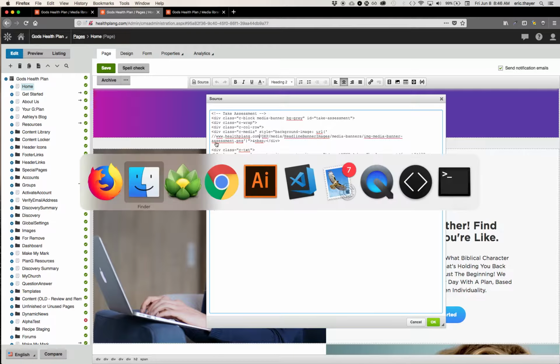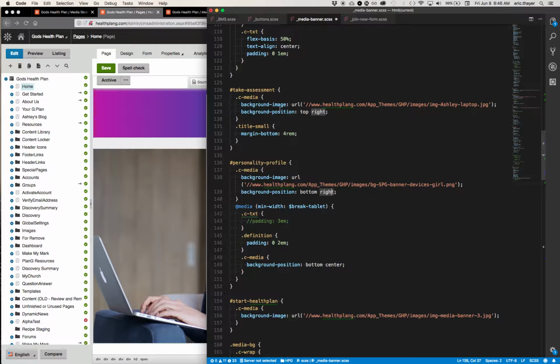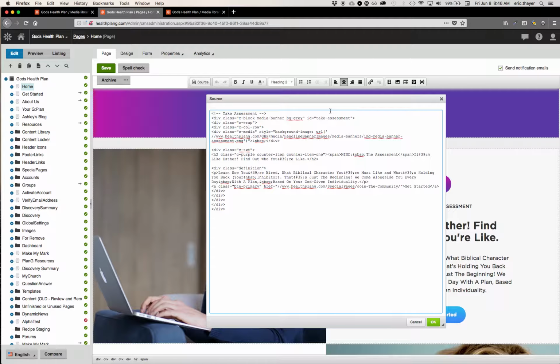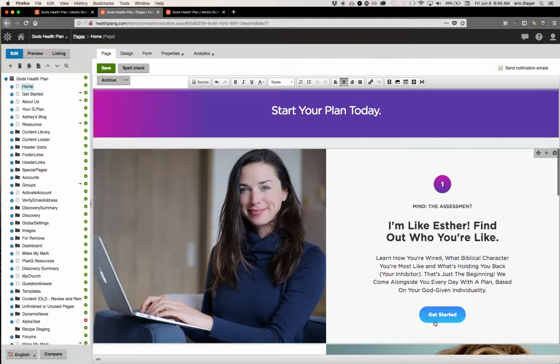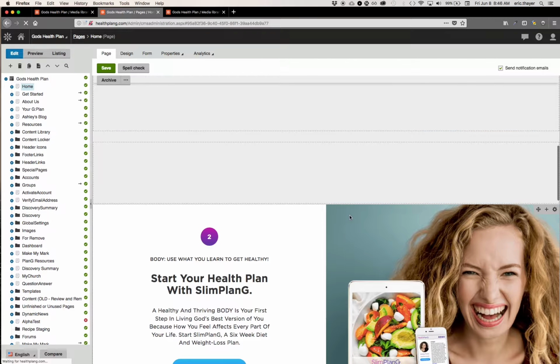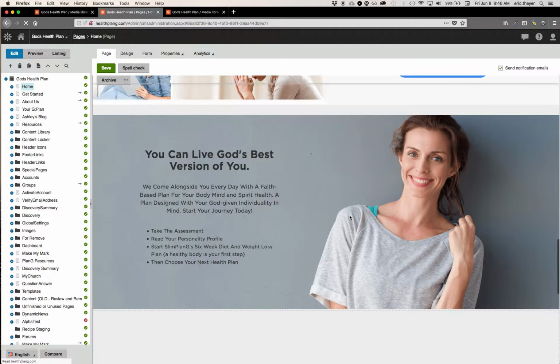Okay, now that first one, we had some extra styles with it, right? This is the take assessment. So this is what we're doing now, but let's just see what happens. Okay. Should be fine. Uh-oh.